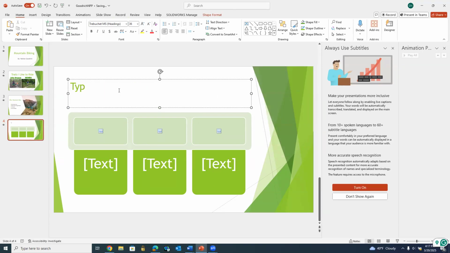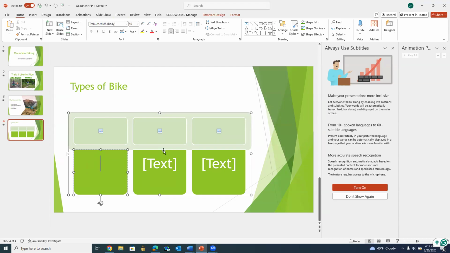And then for this one, I'll do types of bikes. And I'll do rigid bike. Front suspension. And then I will do a full suspension bike here. Now here I've got a spelling mistake.